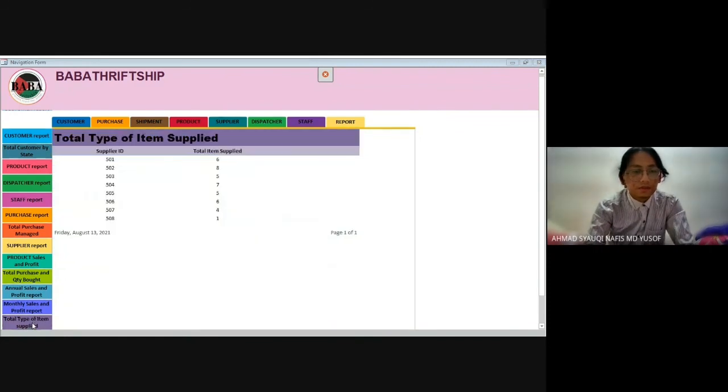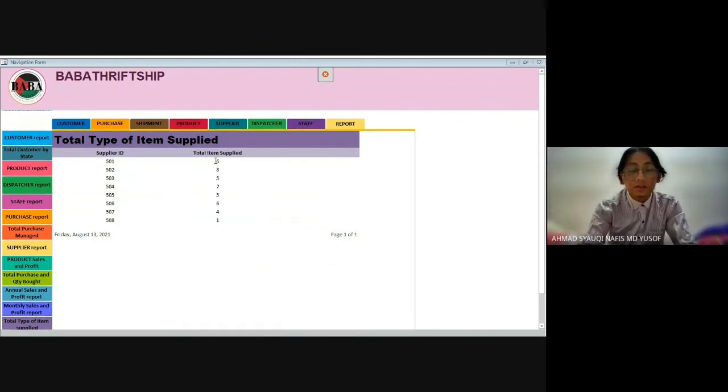The next one is total type of item supplied. Now this is for the supplier. It is sorted by the supplier ID and it shows the total items supplied. Now these numbers do not refer to the quantity, but instead they refer to the types of item supplied by a particular supplier. So for example, for the latest supplier here, I added a new product which is the beanie, and the total item supplied is 1. This refers to the beanie that I have just added.